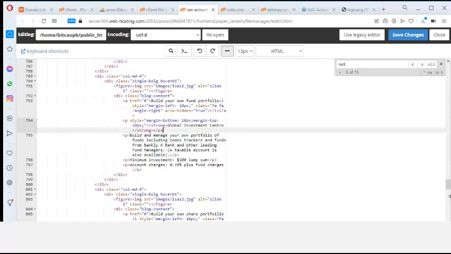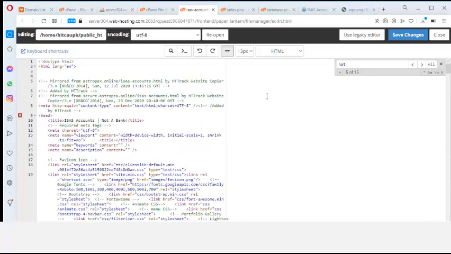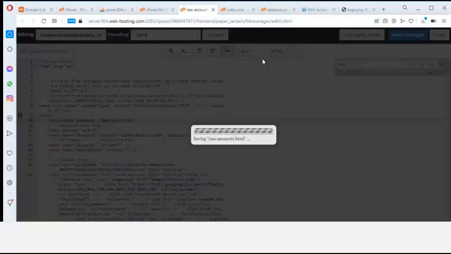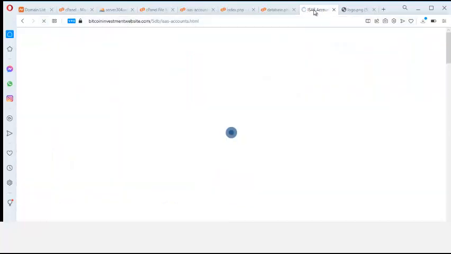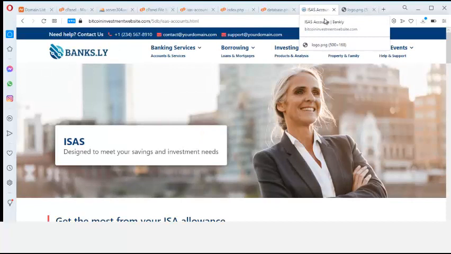Also on the title header, you are going to see it, which is here. That's how you're going to change all of that. You just do that, save changes, then come and refresh. When you refresh, I can see it showing Bankly. These are very, very simple, right?